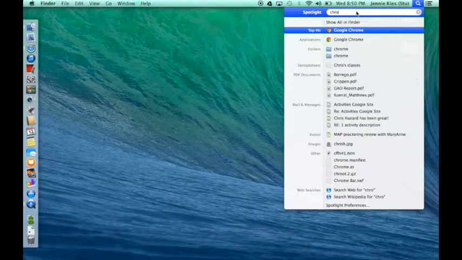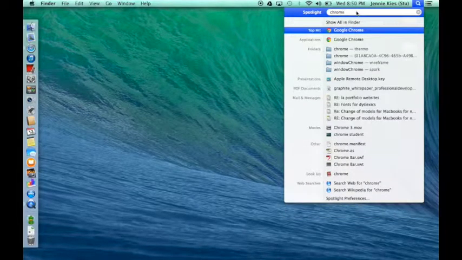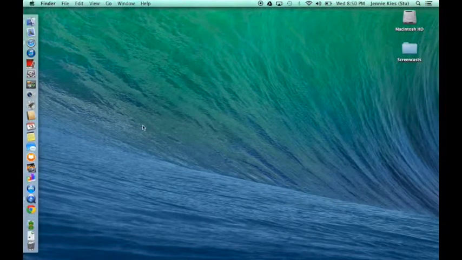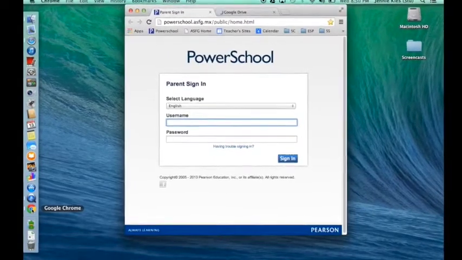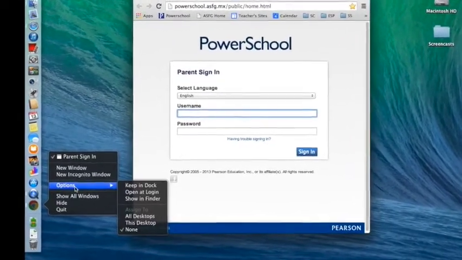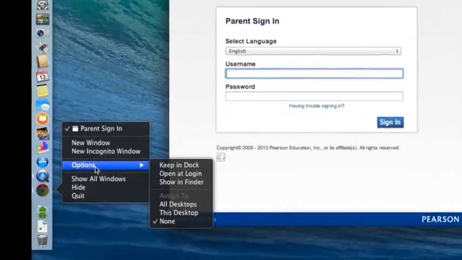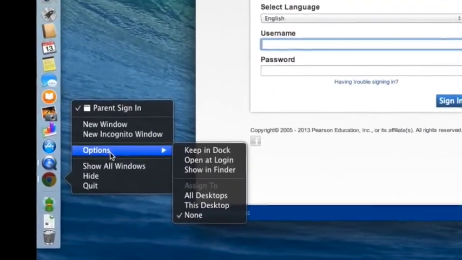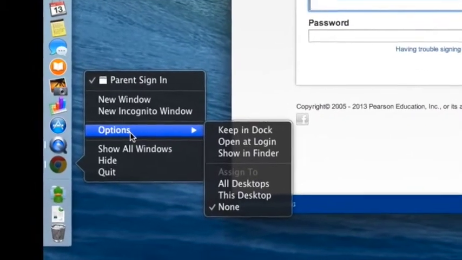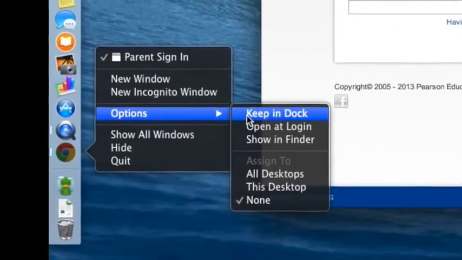For example, I want the program Chrome on my dock. So I use the Spotlight tool to open the program. When the program opens, the icon appears on the dock. Right-click, or secondary click, on the icon and rest your cursor on Options. Choose Keep in Dock from the list.